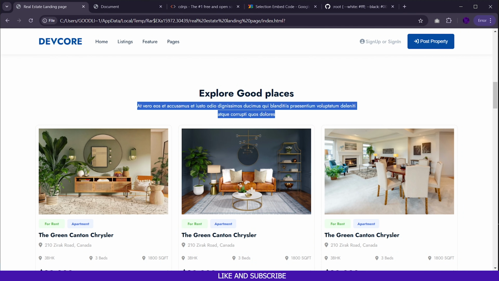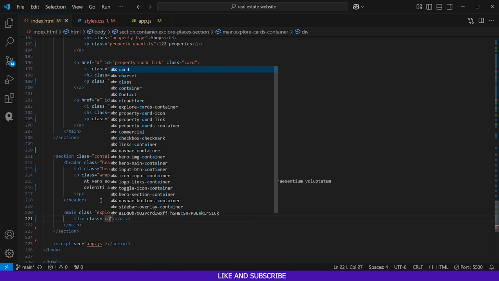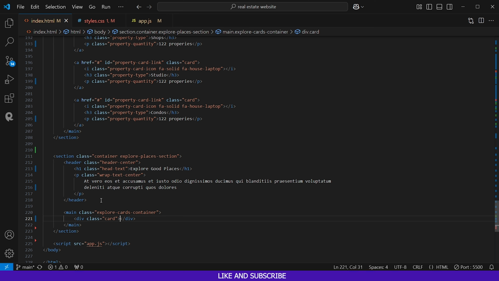To create our cards container, we need a main tag. Create a main element, and inside it we're going to have a class, and the class is going to be explore cards container. And inside our main tag, we're going to have a div, and the div is going to have a class, which is going to be card. And that should be it for our card itself.